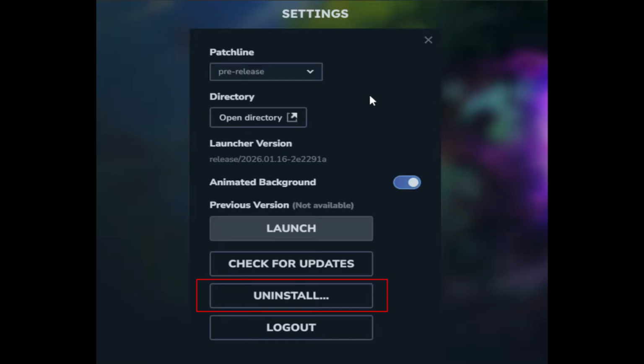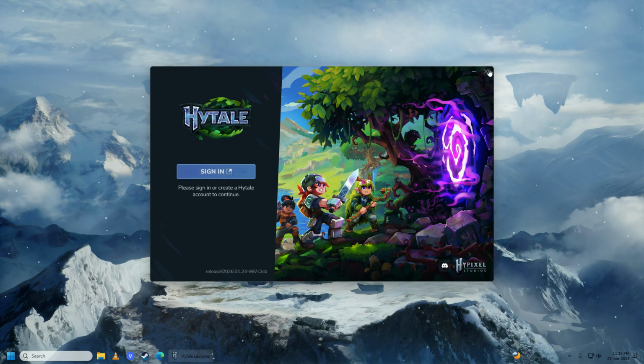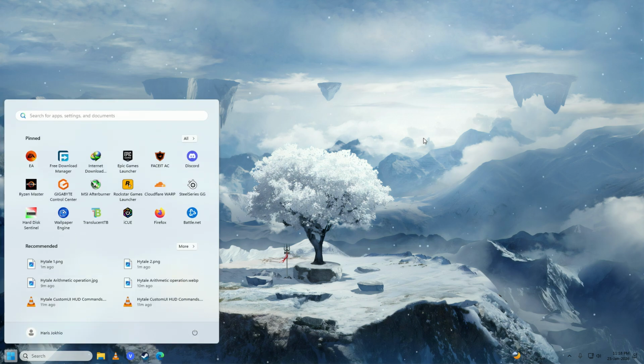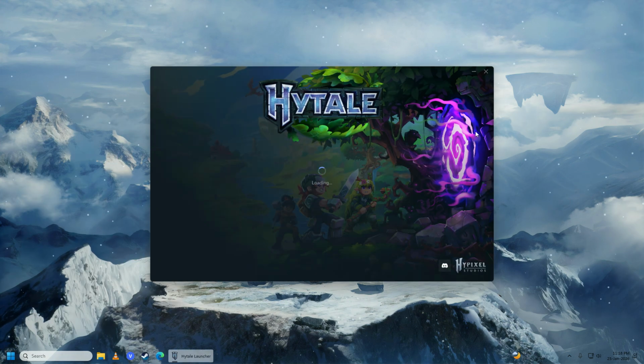Once you click onto that, it will reset your game. Don't worry, it won't reset your worlds, it will just reset your game settings. And once it does that, you can restart your game. So just close out Hytale and then open it up again, and now try to play the game, and you'll see that you will not get that "Hytale has crashed" error anymore.